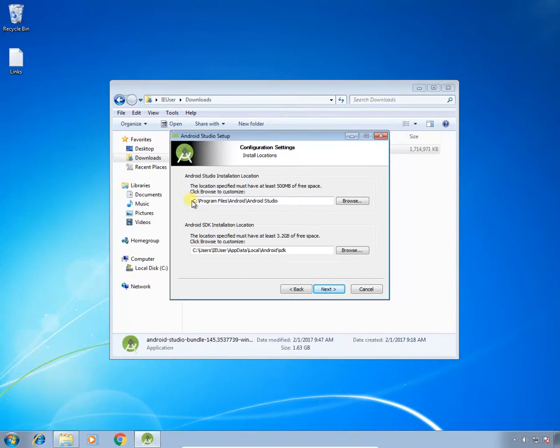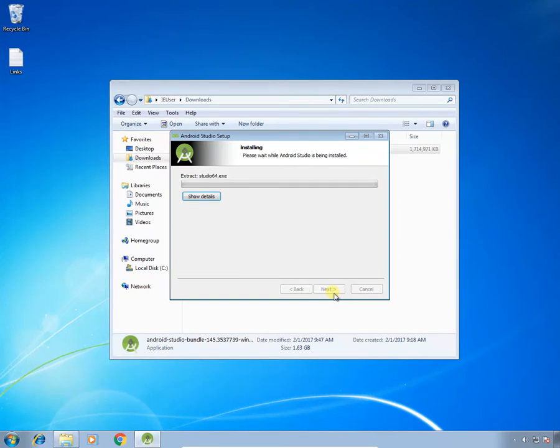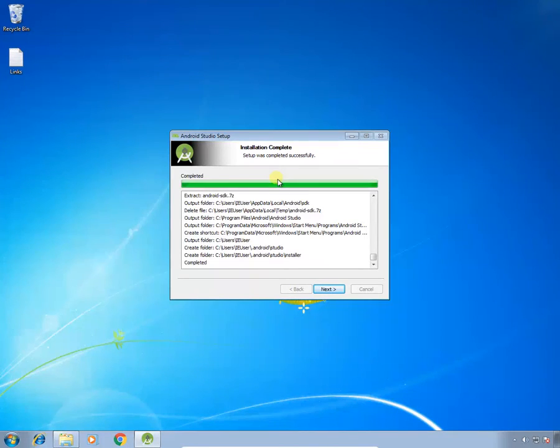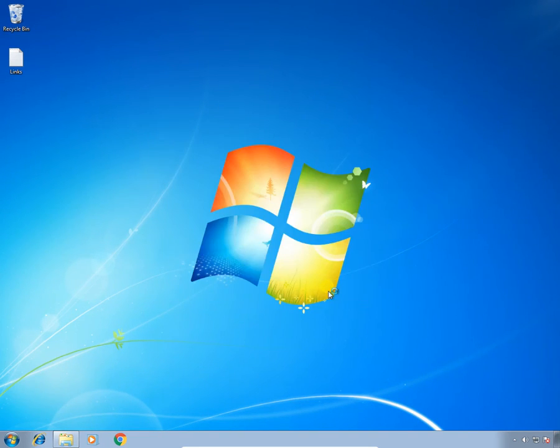then give the path where you want to install Android Studio. I want to install it to C drive, program files, Android Studio, and SDK to this path. Click on next, click on install. Now the installation will begin. It might take up to 2 to 3 minutes. Once the extraction is complete, click on next, click on finish.